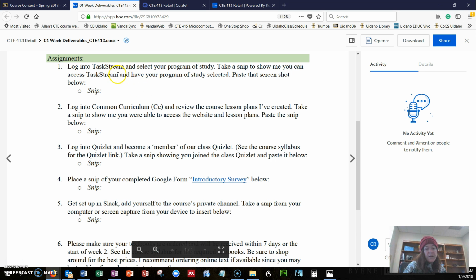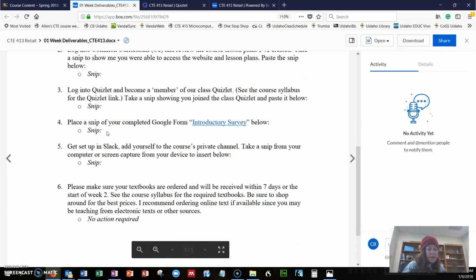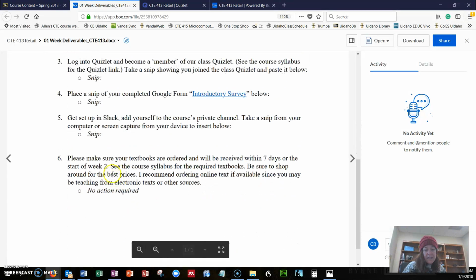So anyway, you have the instructions there: log in to Taskstream, select your program of study, and I'm going to give you instructions on how to do that in the common curriculum lesson plan. You're going to snip a picture, and then all you have to do for the assignment is insert the snip into the Word document, save it, go to the next thing, do it, put the snip in, save it. Okay, all the way down. And the sixth thing is nothing that you have to do. It's just reminding you to make sure you order your textbooks.